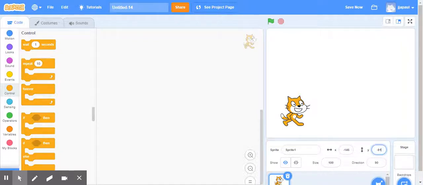If I change my value, if I add 10 to -91, I get -81. And there you see the character goes up. So for now, I'm going to put it back to -91. That's where I want him to start from.